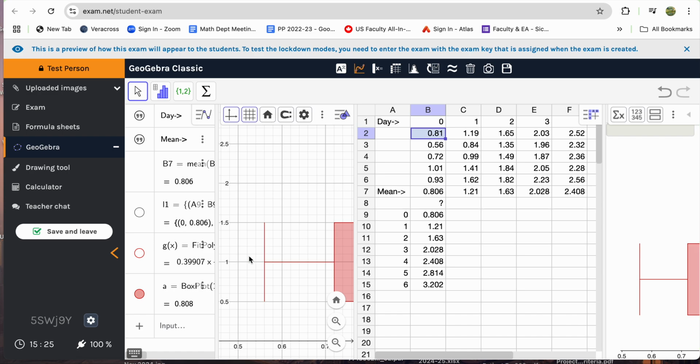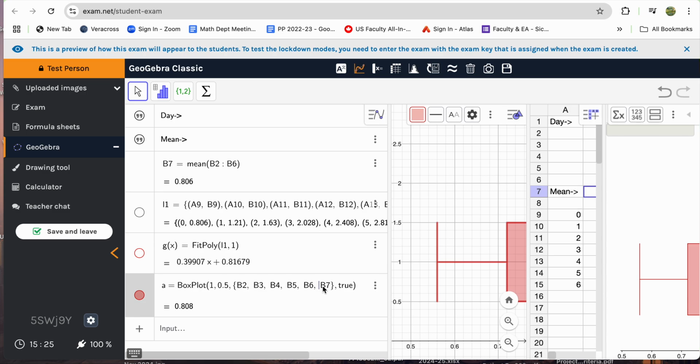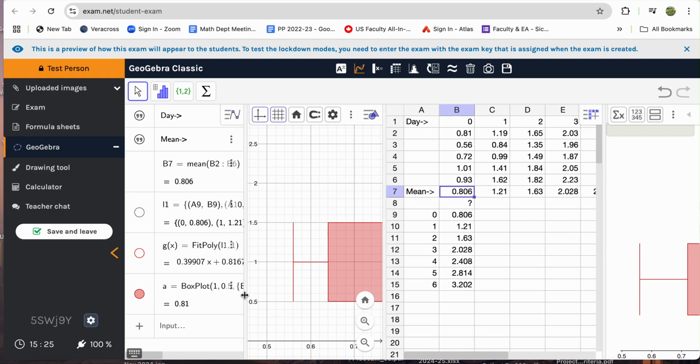But let us look at the data values. I have B2 to B7. Okay, so B7 shouldn't be there. I've not done this before, but let's see if this works. Okay, and all right, so yeah, I've accidentally selected B7. I got rid of that. Okay, and this is my box plot.